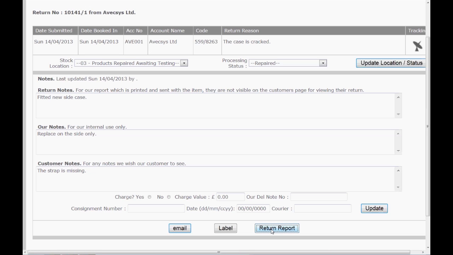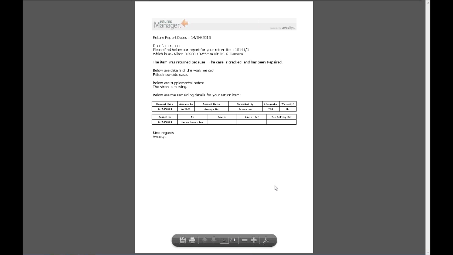We can email the customer this information, or we can even click on Return Report. Now, when we send this product back, we can print off this return report and put it in with the product to send back to the customer, so it shows what we've done and any information that we've entered.